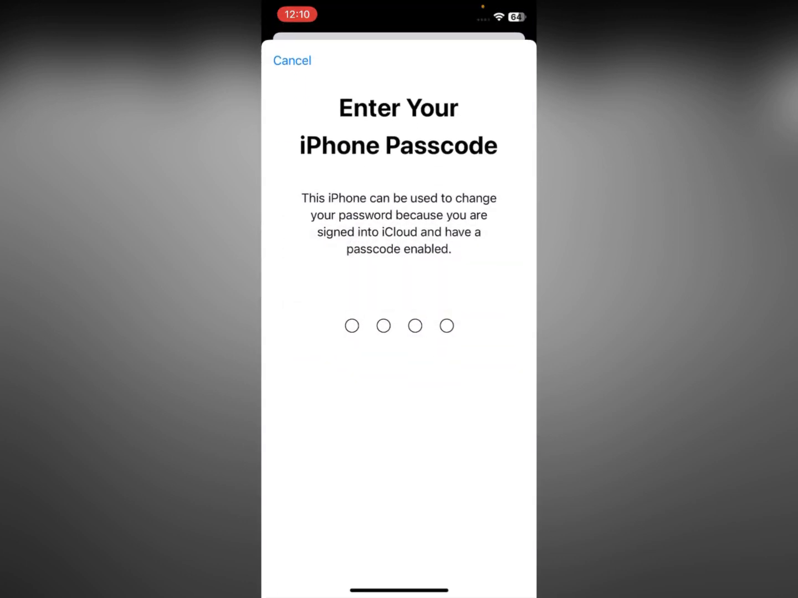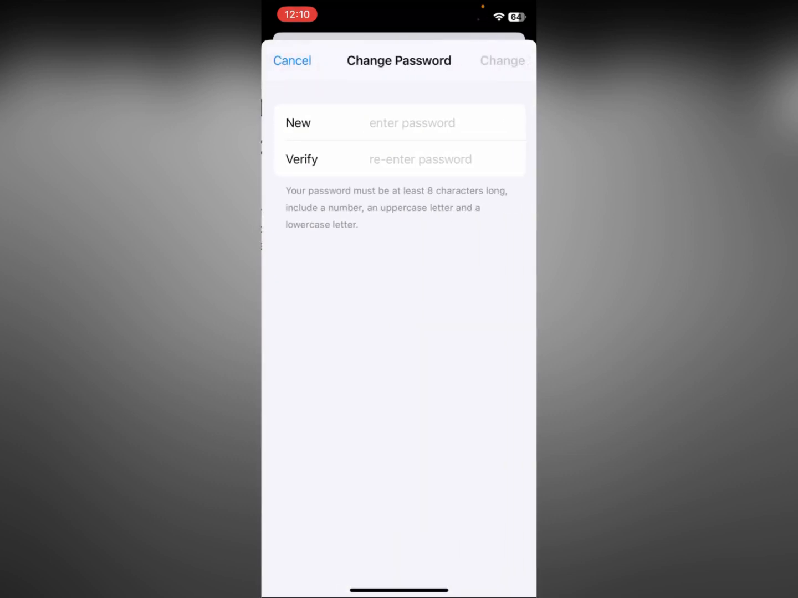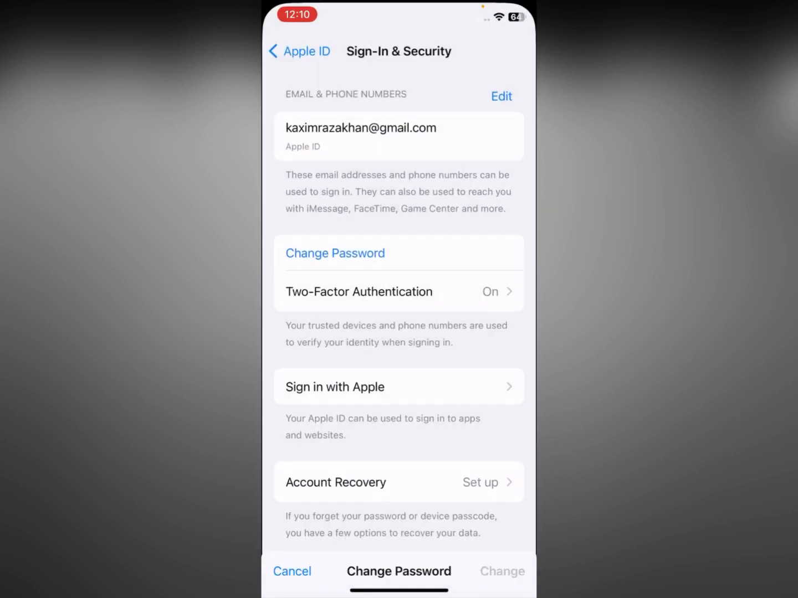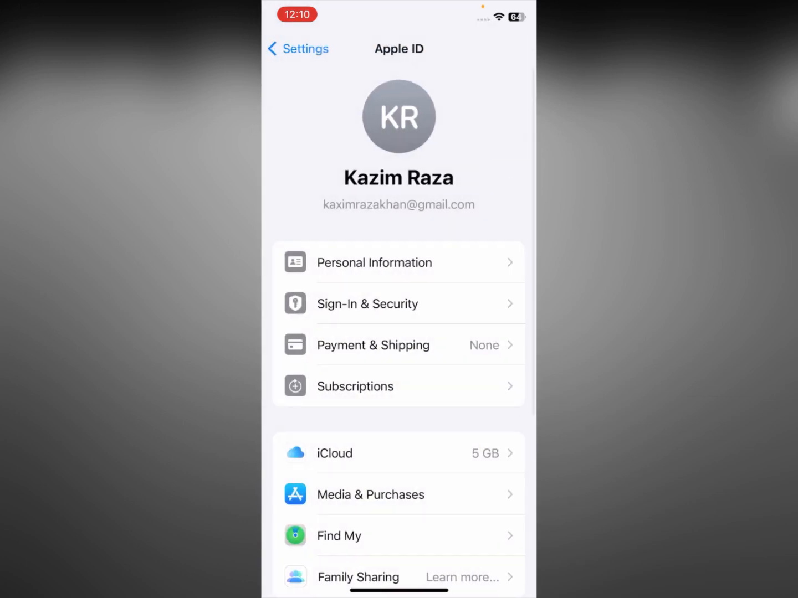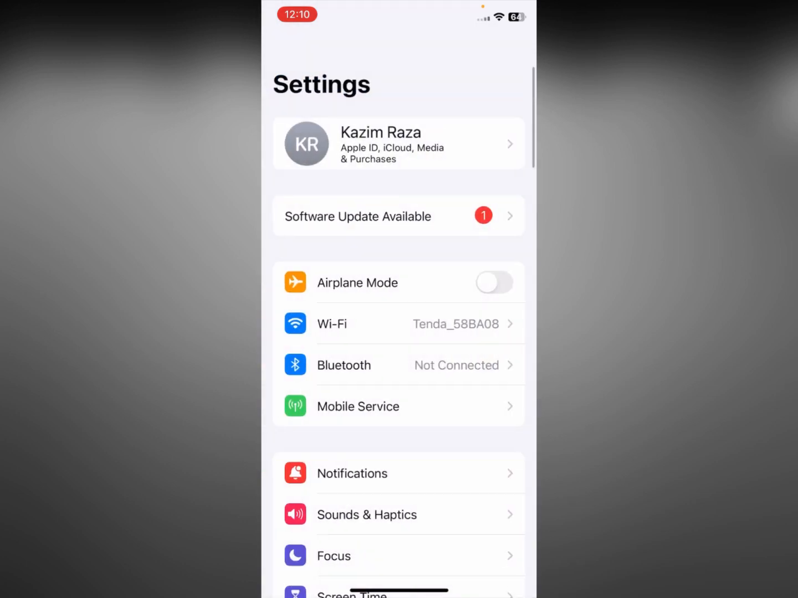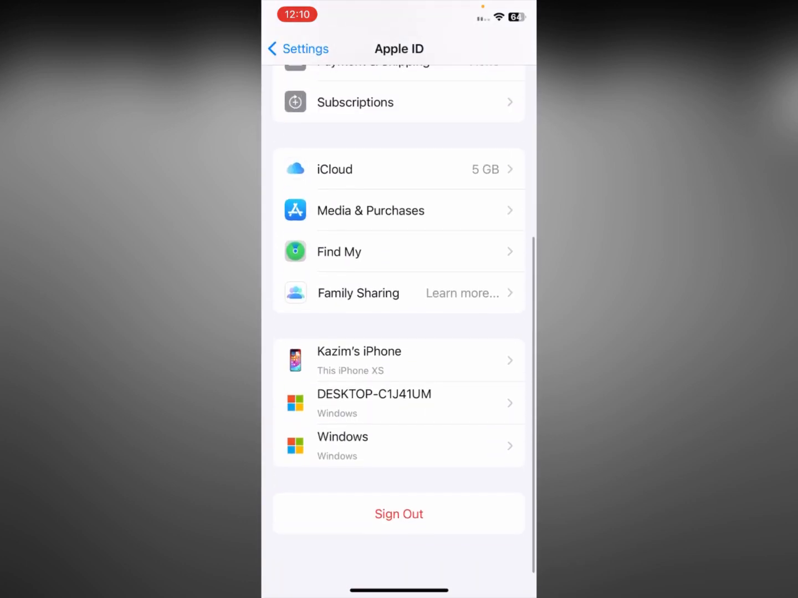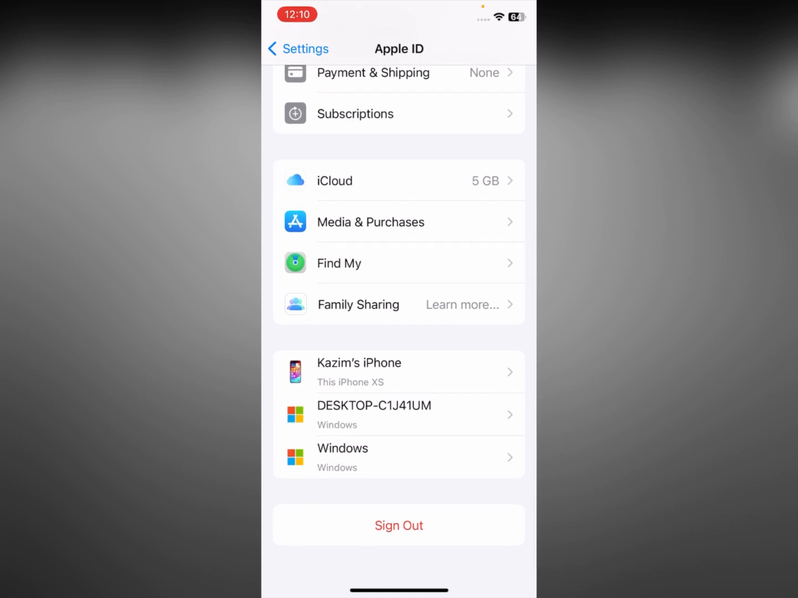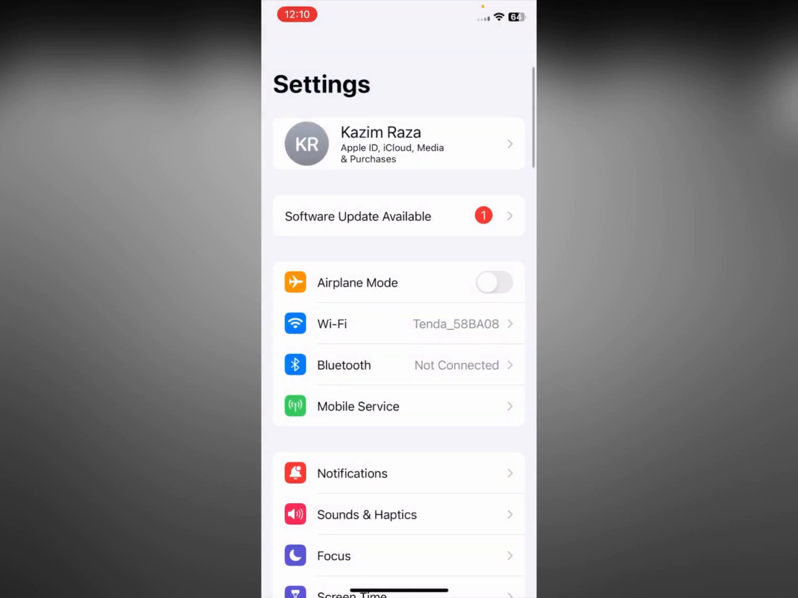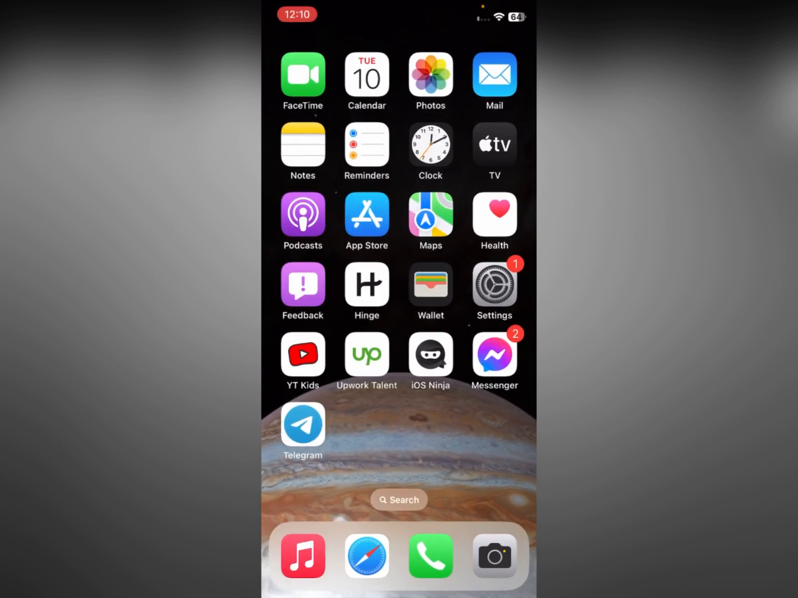After here, you need to enter the passcode of your iPhone or iPad. After this, here is the tab in which you need to write your new password, and below you need to verify your new password. After doing this, you need to go back. If this still doesn't fix your problem, then you need to sign out of your Apple ID. After this, sign in to your Apple ID again, and after doing this your problem will be fixed.